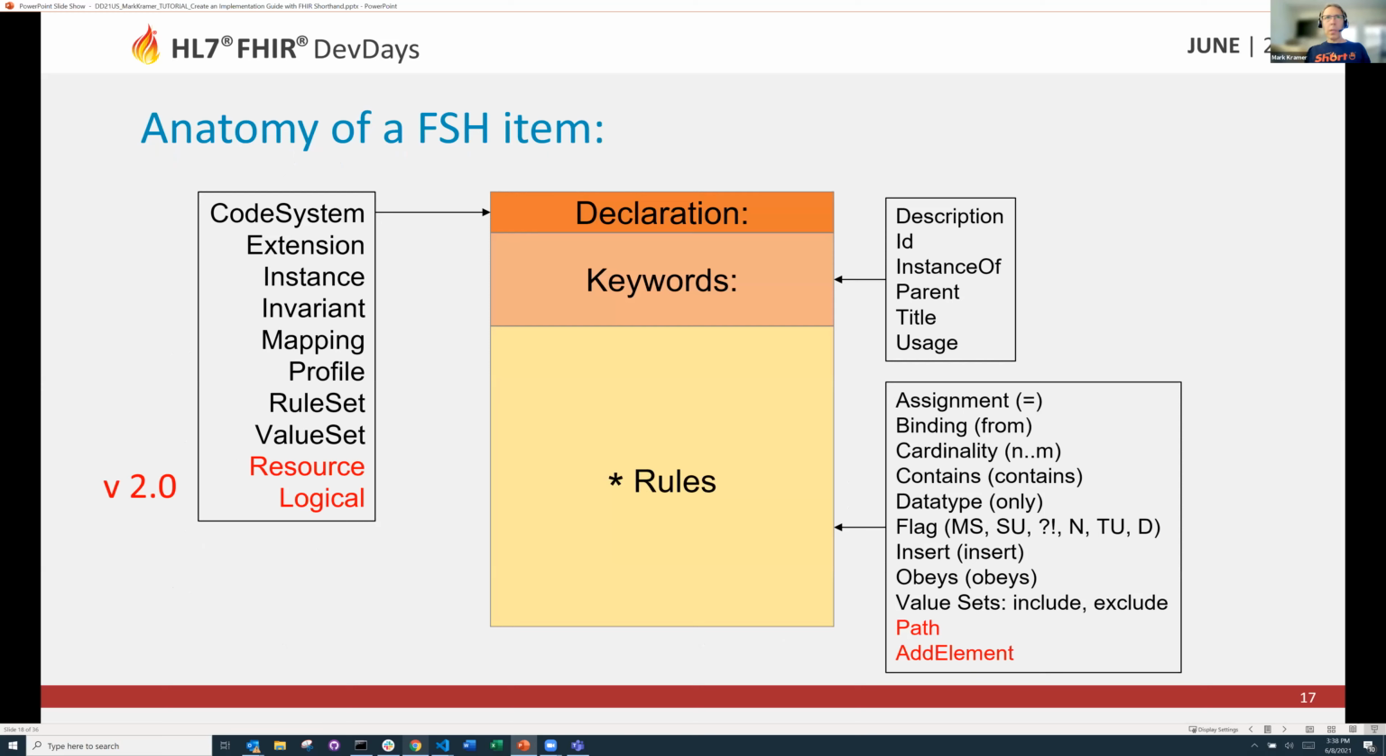The other thing I think that we've learned is that each item in FHIR has a declaration followed by keywords, followed by a set of rules. So we've done a couple of declarations which use profile and value set and instance, but there are more. You can do code systems and extensions. We'll get to extensions if we have time. And then each one of these declarations are followed by a certain set of keywords. I haven't used them all, but you can do descriptions, titles, IDs, and so forth.